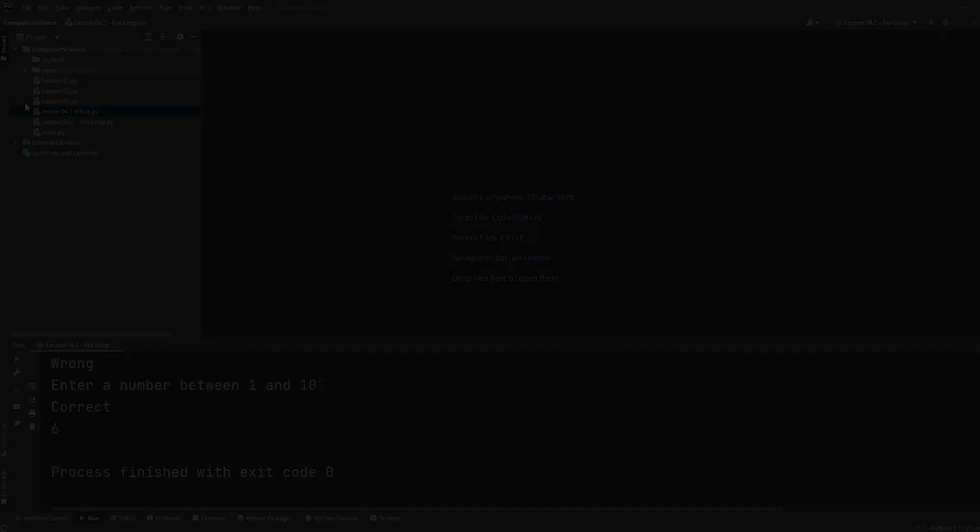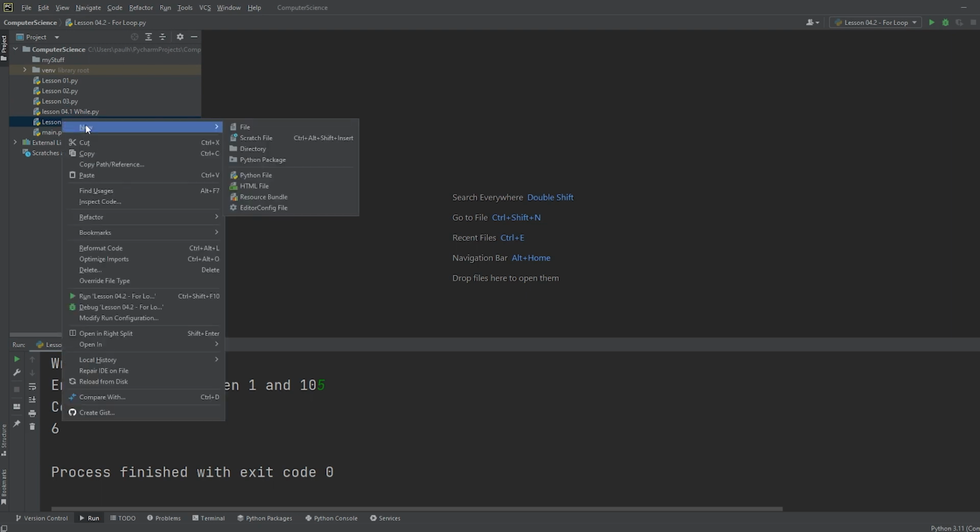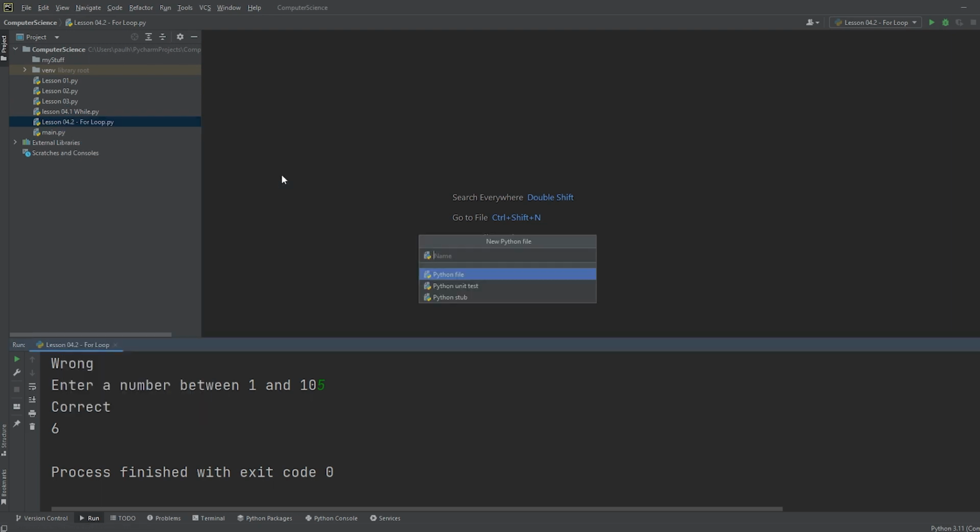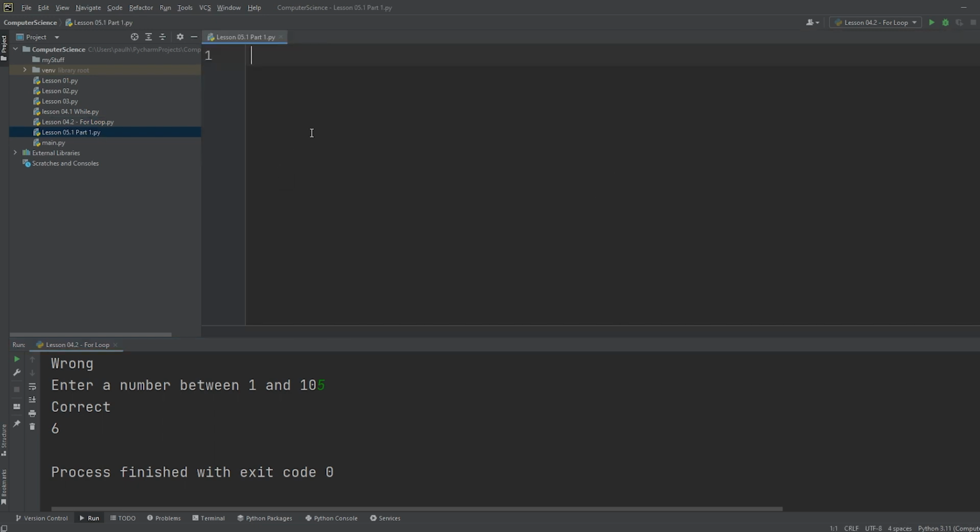So let's start. We are going to make another new Python file. We're going to call this one lesson 5.0, and we might say lists, or we might say part 1. So instead of 5.0, we're actually supposed to go 05.1. We'll say part 1. Click OK. Alright, so we are looking at lists.